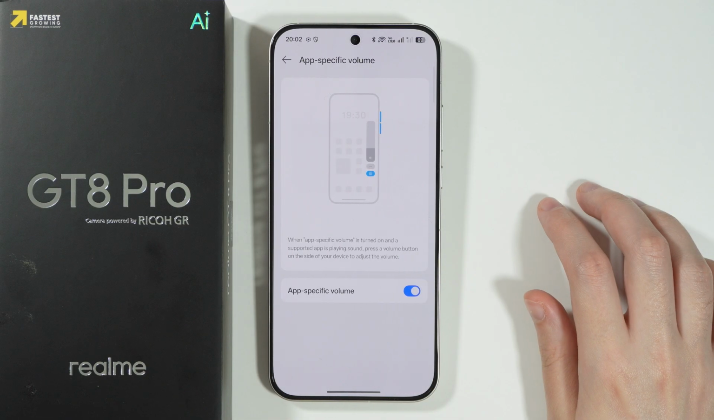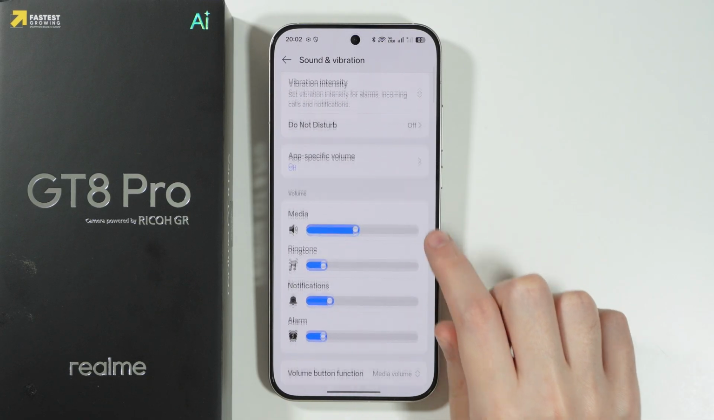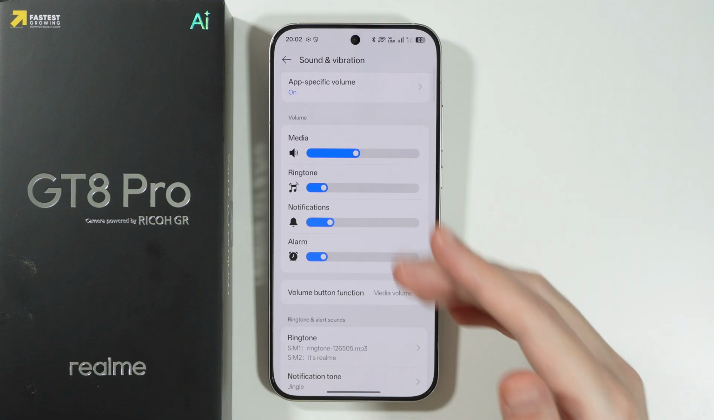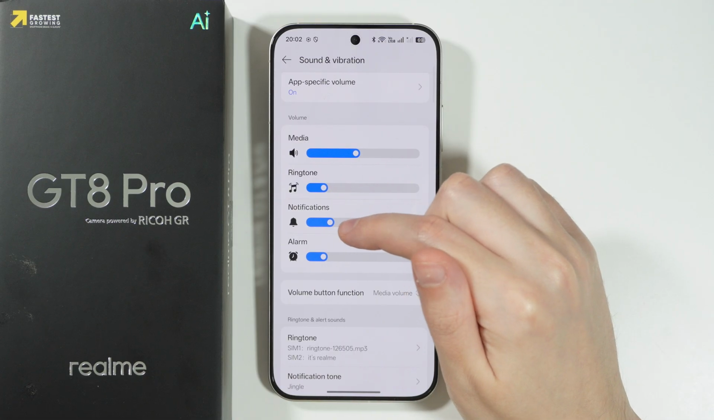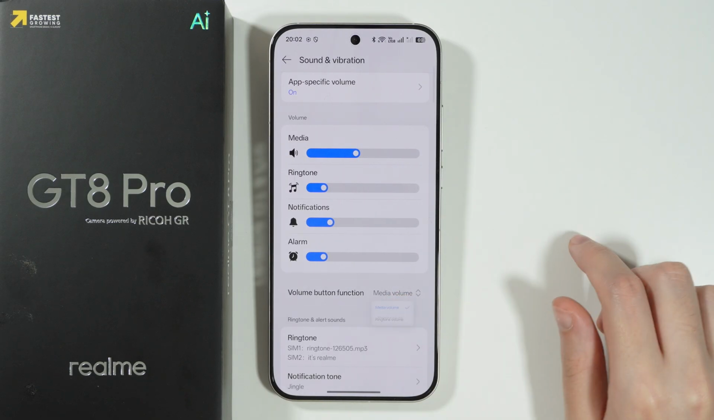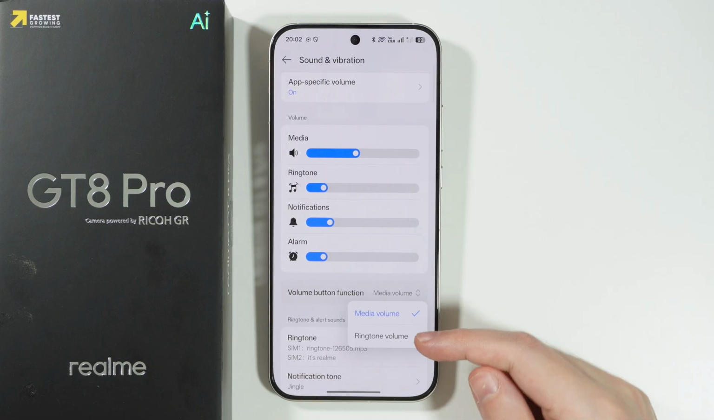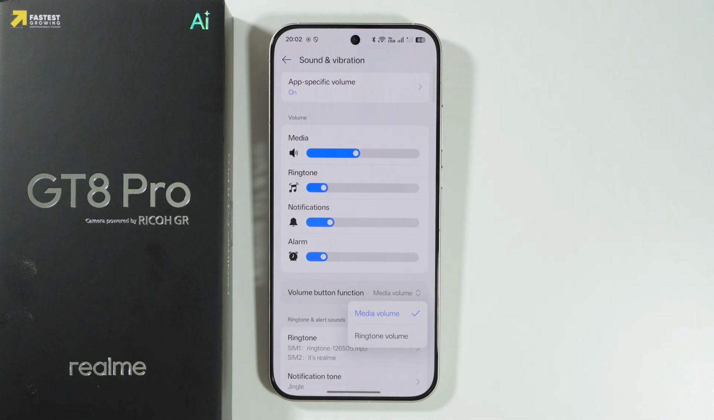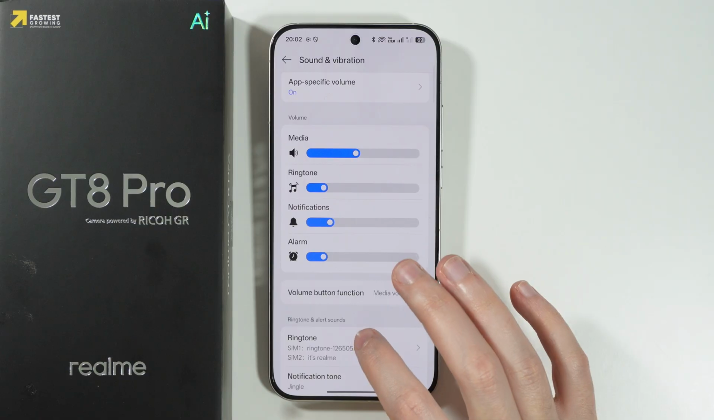We have app-specific volume, so you can adjust the volume for specific apps. The volume sliders, so we have 4 volume sliders, one for media, one for ringtone, for notifications, and for alarm. There is the volume button function, so by default you can use the volume up and volume down button to adjust the media volume, but you can change that and adjust the ringtone volume instead.